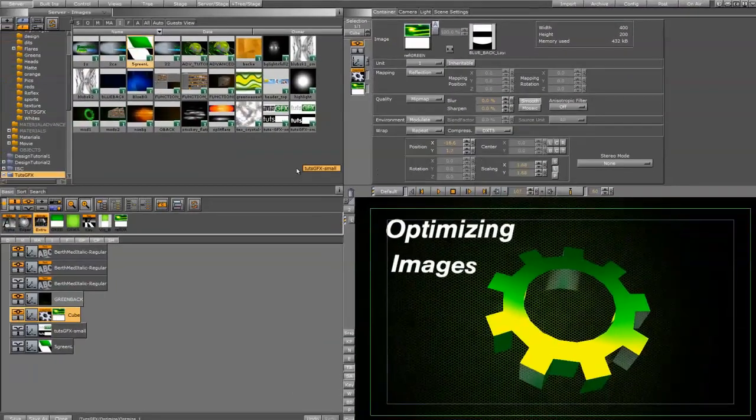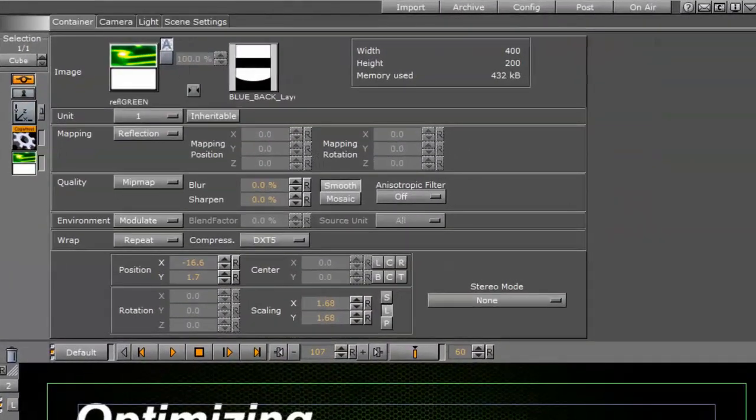Now notice in my texture editor here, I have one image in my container, but I have two images up here in my texture editor. I have one green image here, and I also have a key channel image here. So these are two images both being rendered.